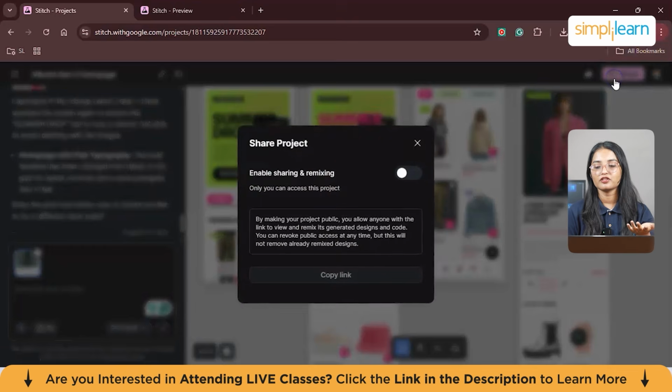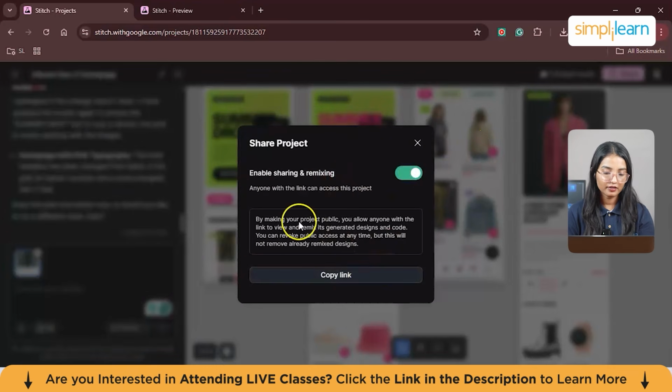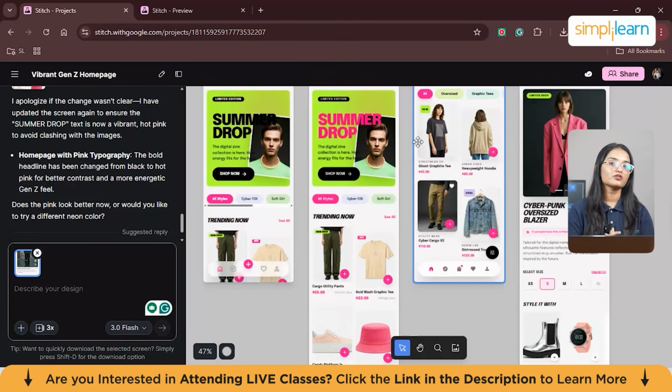Now, at last, I would say you can just share it with your friends. You can enable sharing and remixing from here, and then you can copy the link. By making your project public, you allow anyone with the link to view and remix its generated design and code. You can revoke public access at any time, but this will not remove already remixed designs. So this is how Stitch AI worked. And let me know your thoughts, what you think about this AI tool.